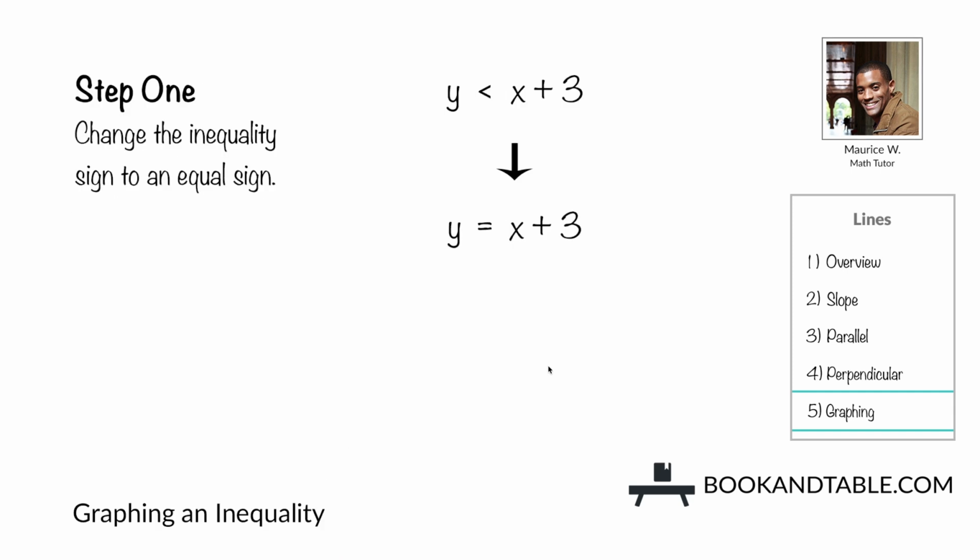Let's walk through graphing an inequality. Step 1, change the inequality sign to an equal sign. So let's say you were given y is less than x plus 3. We're going to change the inequality to equal to give us y is equal to x plus 3. This will allow us to graph the line the same way we just did in our previous section. And then we'll come back and shade the appropriate region last. So step 1, change the inequality sign to an equal sign.